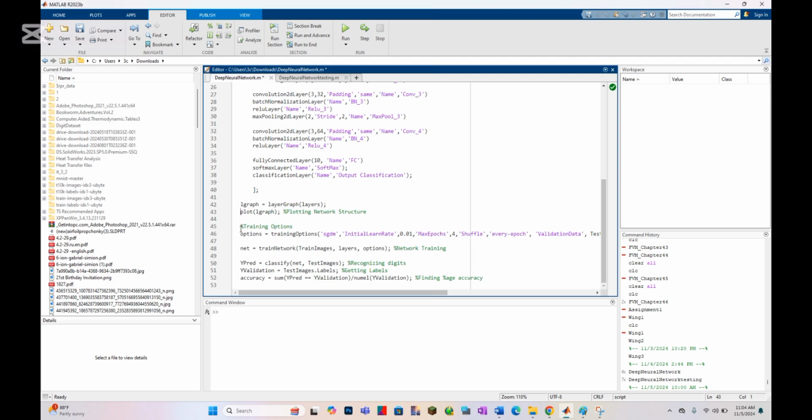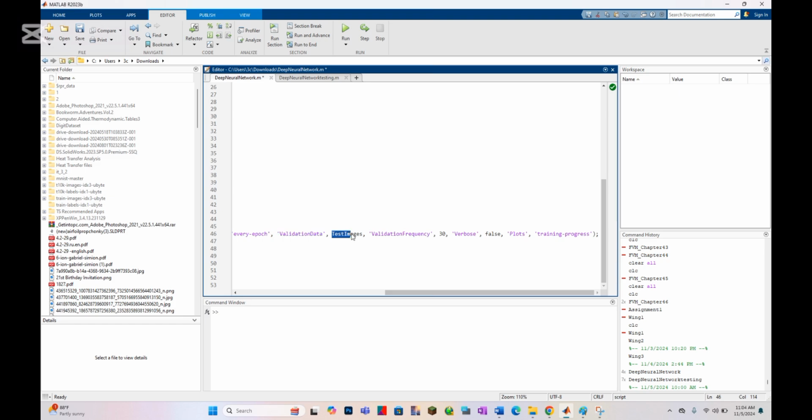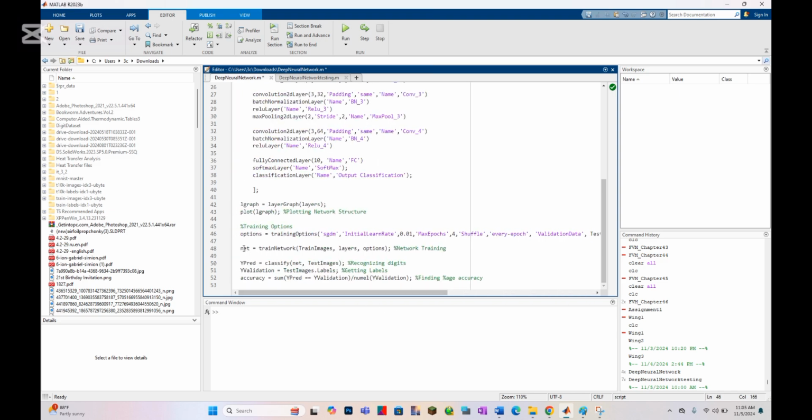Next, we have training options and execution. The solver is the SGDM, which is stochastic gradient descent with momentum. We have an initial learning rate of 0.01. We have max epochs of 4, shuffle data, enabled for each epoch, validation data, which is the test images, and validation frequency, which is customizable, I just put 30 here. Plot training progress is enabled to show a training progress plot. Once defined, start the training with the trainNetwork function, which will create a trained model using training images, layer configuration, and training options.